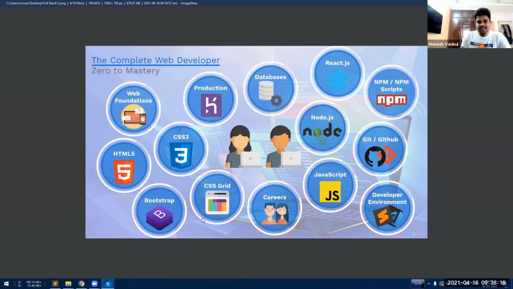And next is CSS grids. These all come under CSS only. Bootstrap and CSS grid are CSS3 sub branches you have to learn. Next is JavaScript. HTML and CSS will only be a skeleton and skin to a human body. HTML5 will be the skeleton. CSS3 will be the color, the skin we have.